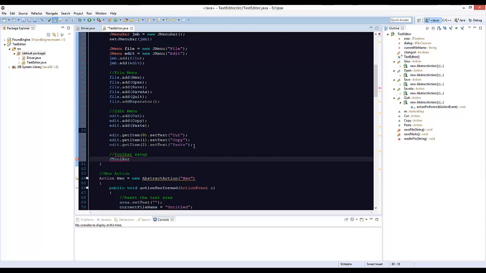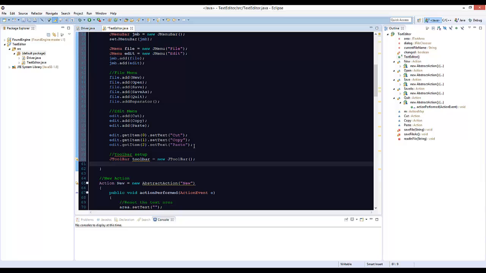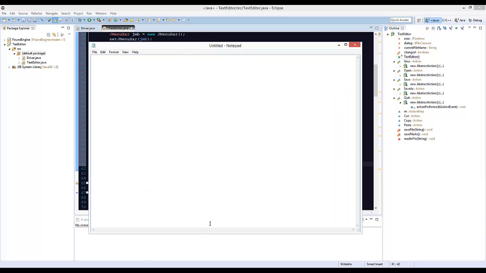I think it's capital B. JToolBar, toolbar. New JToolBar. I hope I'm right. Yeah, it's capital B. Okay, good. So we're going to add toolbar, and we're going to add it to the north. So essentially that's going to be the top. This is north, south, east, west, center.